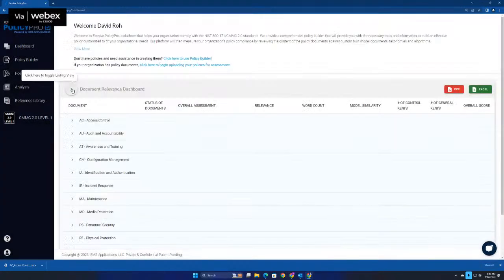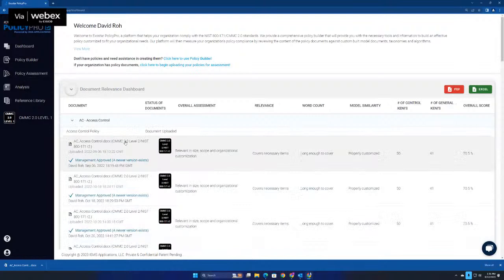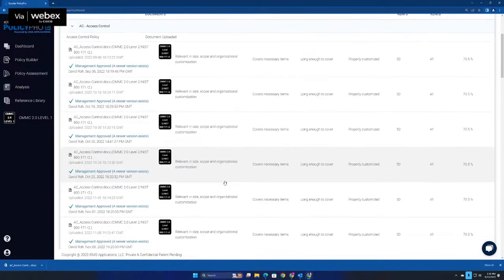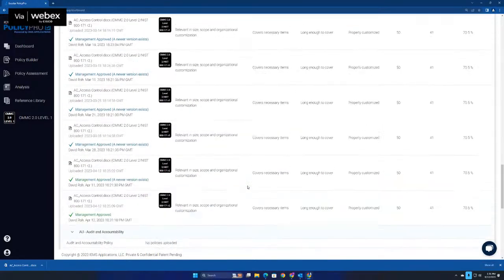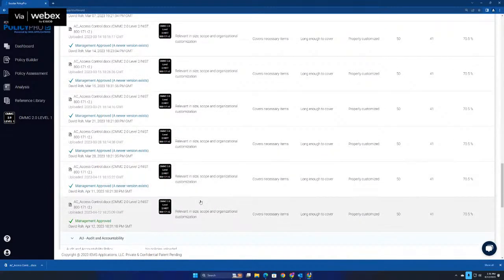So the dashboard is where you'll come to see your progress and journey throughout the platform. So whether it's creating policies using our templates in Policy Builder or uploading policies into Policy Assessment, all of that will be tracked here, in addition to some additional information as well. So we can see exactly all of the different policies we've uploaded, as well as that management approval button. So once a manager has approved these policy documents and reviewed them, you'll see this green check mark with the management approved, as well as who that person was and when they approved it.